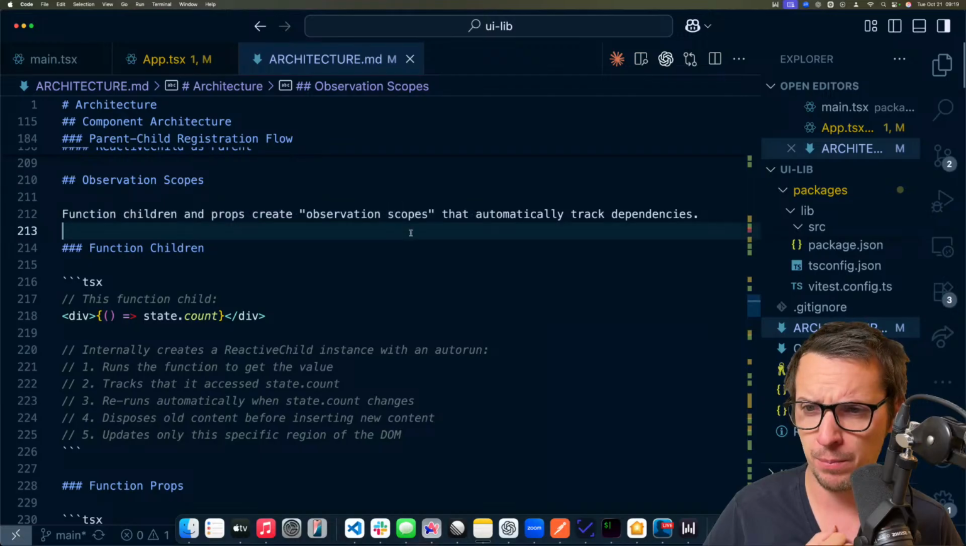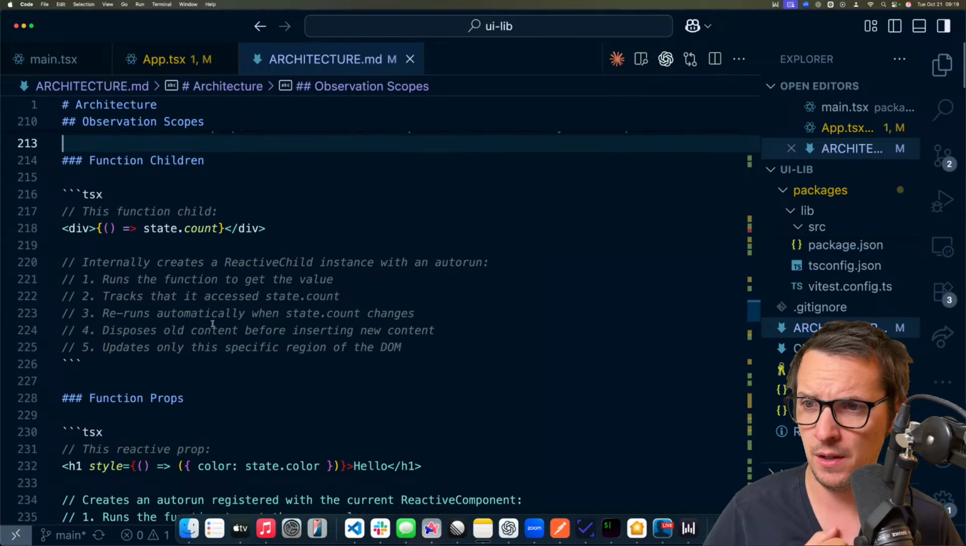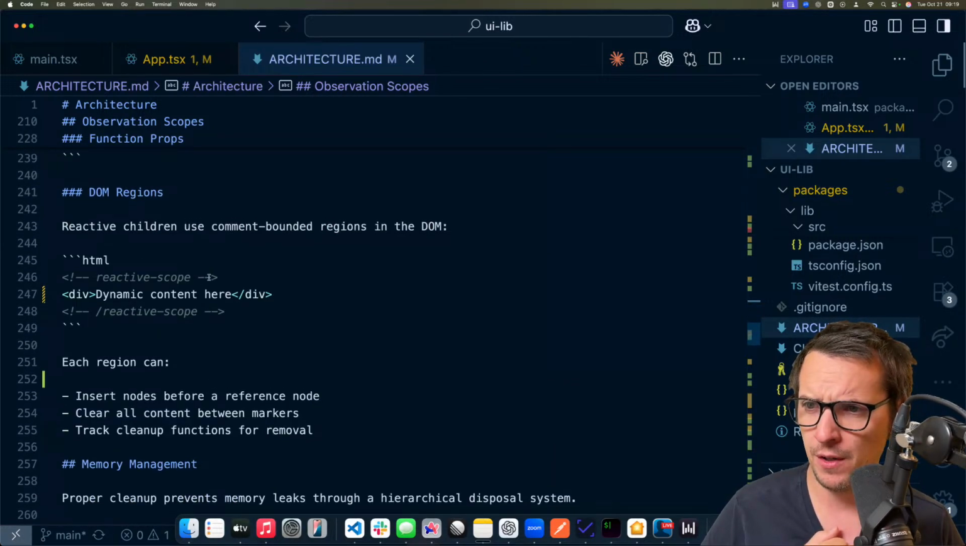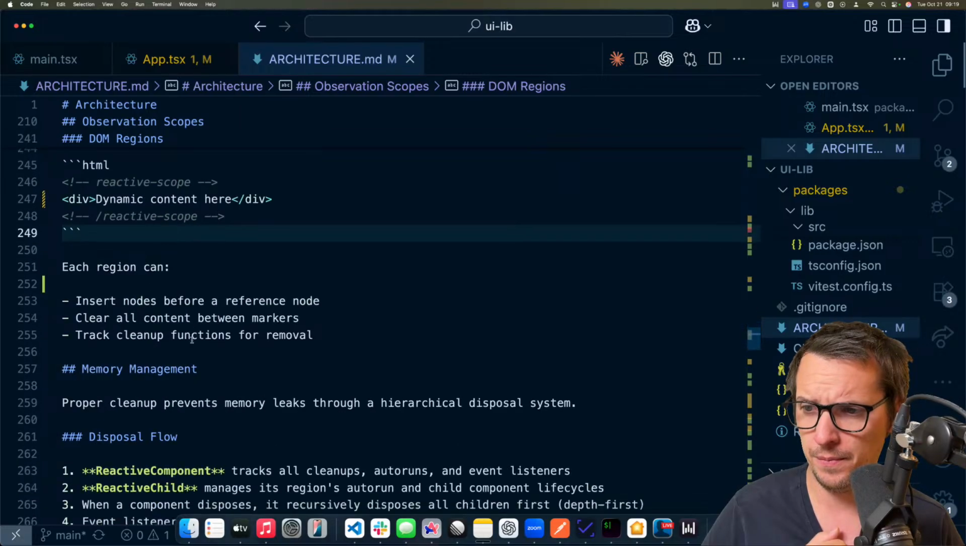Function children and props create observation scopes that automatically track dependencies. There's function children, function props. Then we have DOM regions. Reactive children use comment-bounded regions in the DOM.